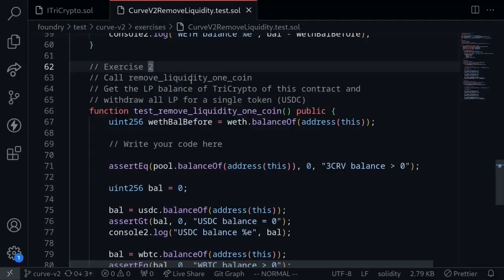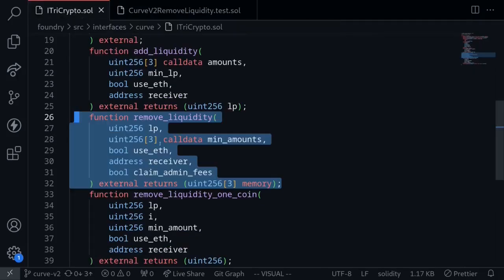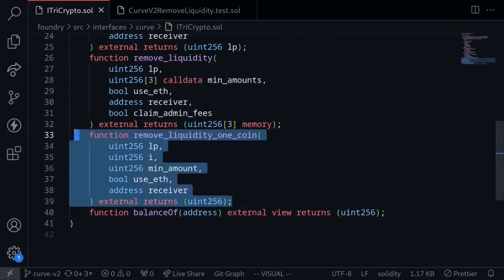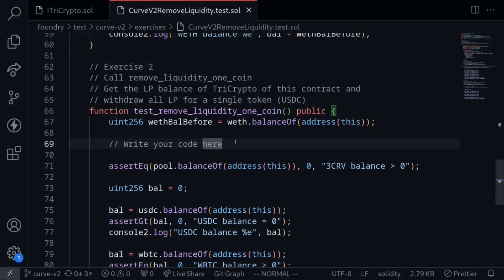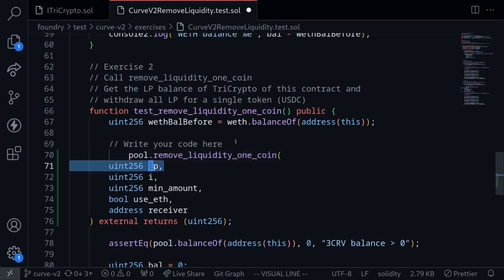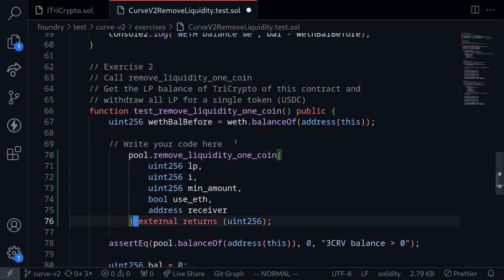Let's see how we will call the function remove liquidity 1 coin. Inside the interface ICurve try crypto, we'll need to call the function remove liquidity 1 coin. I'll copy this function, and then back inside our exercise, paste it here. The contract that we'll be calling is pool. Call the function remove liquidity 1 coin. And then we don't need the outputs. The output is the amount of token that was returned from the pool contract.